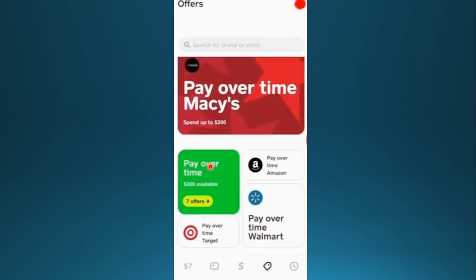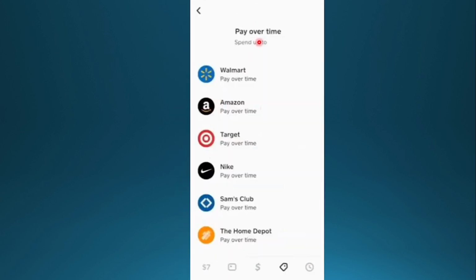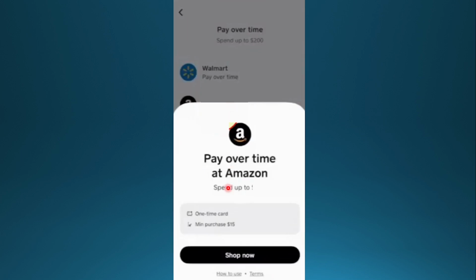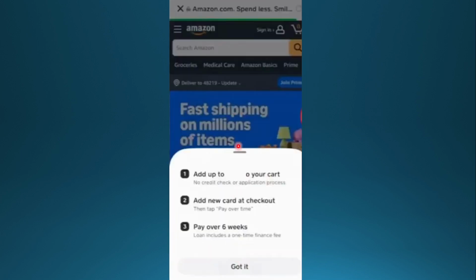You can click on Pay Over Time and see the different offers. You'll see all the different companies or websites that offer Pay Over Time with Cash App. Then you just click on any of the websites. Come here, click on Shop Now. Then all you need to do is when you are at checkout, you click on Add New Card. And they will automatically fill in the details for you.